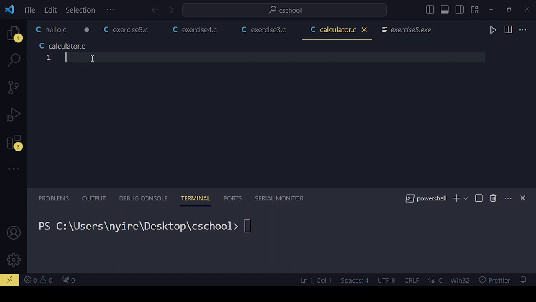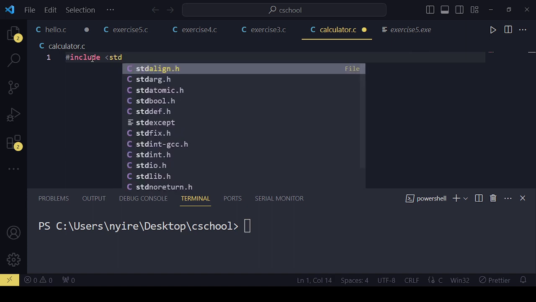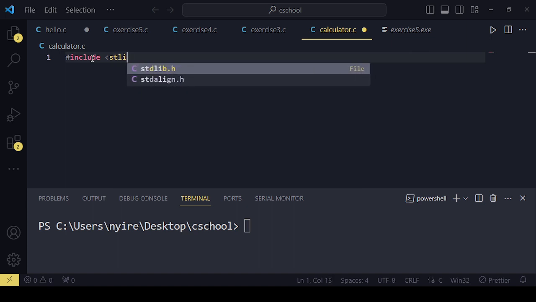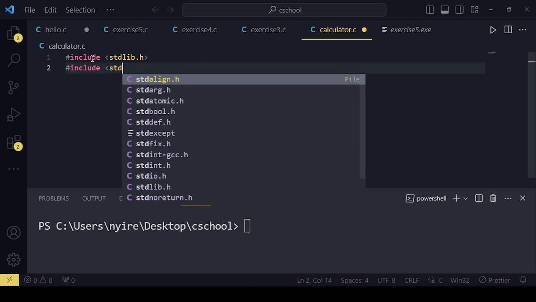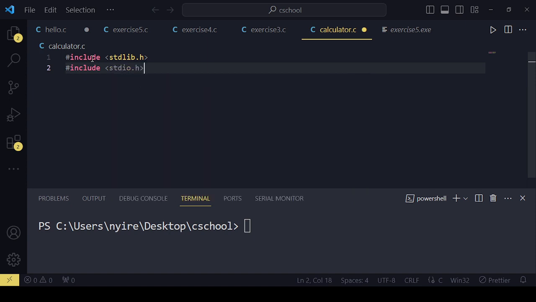The first thing that we have to do is include the necessary libraries. So here we're going to go pound include, and we are supposed to include the stdlib, the C standard library, and then we're also going to include the stdio.h header file. And then every C program has to have a main function. So we're going to declare the main function.